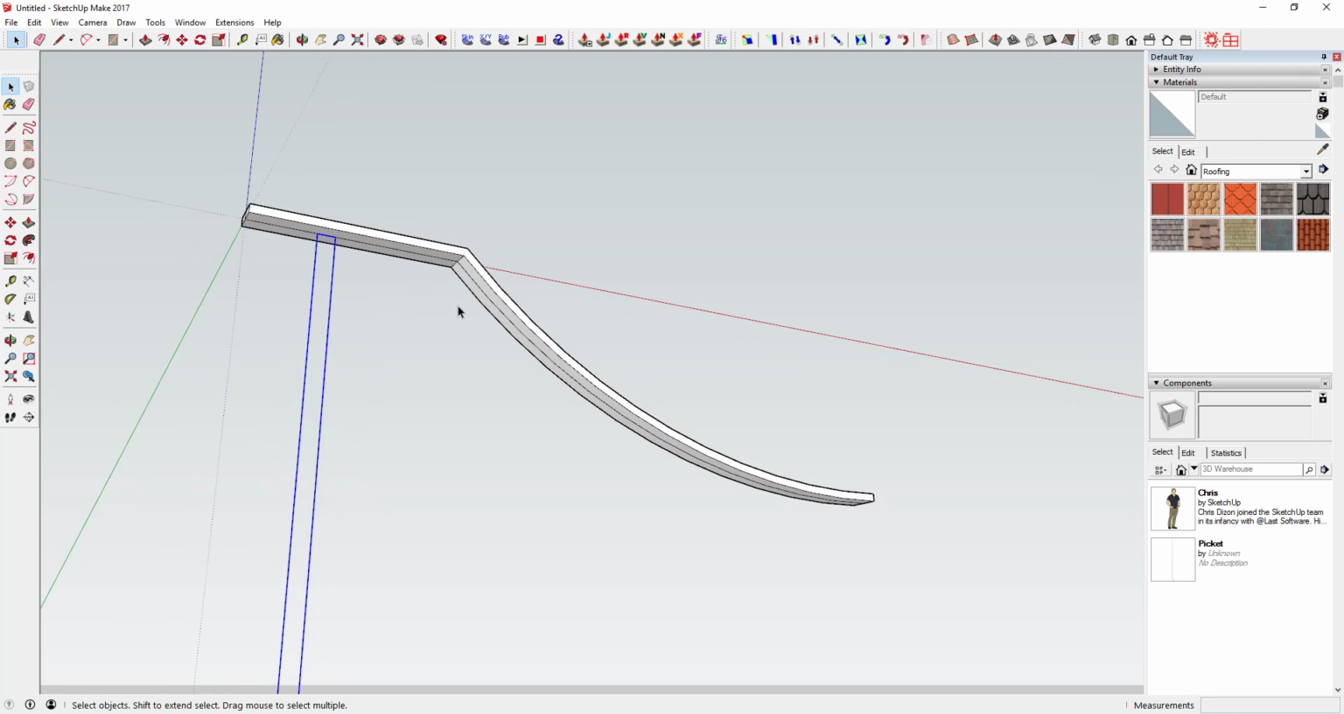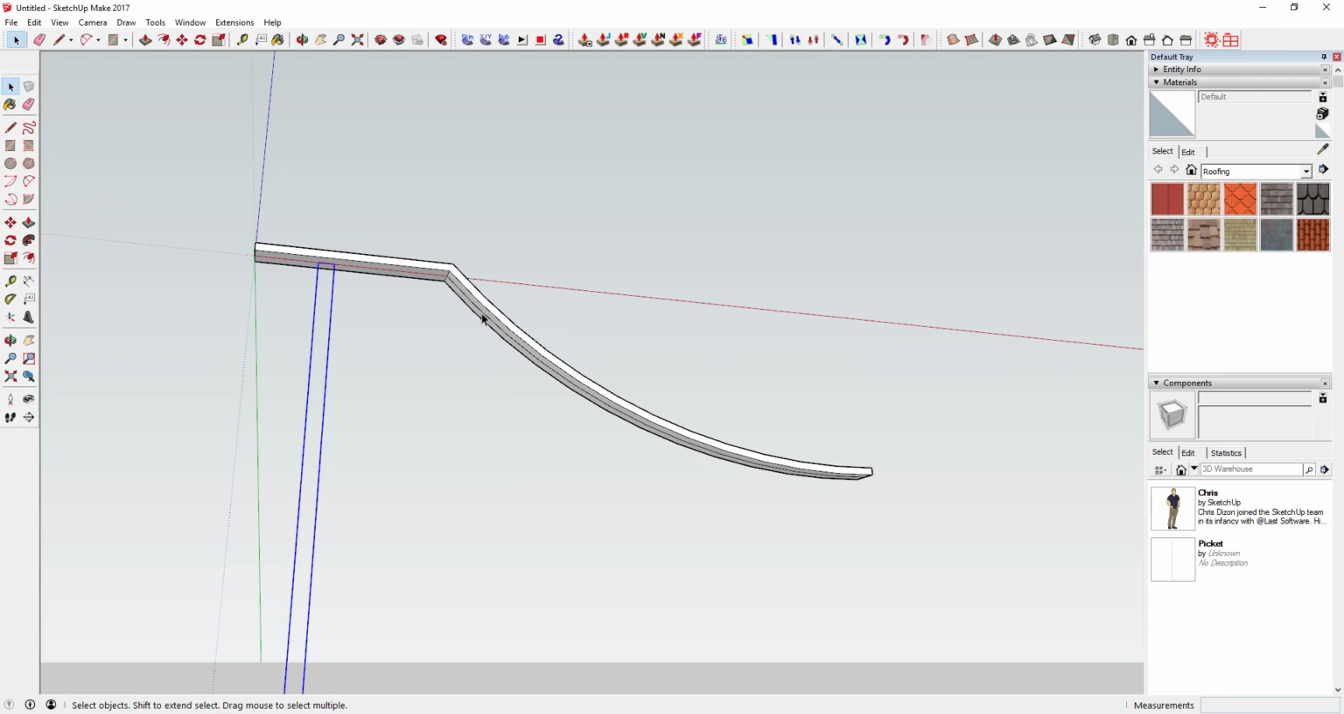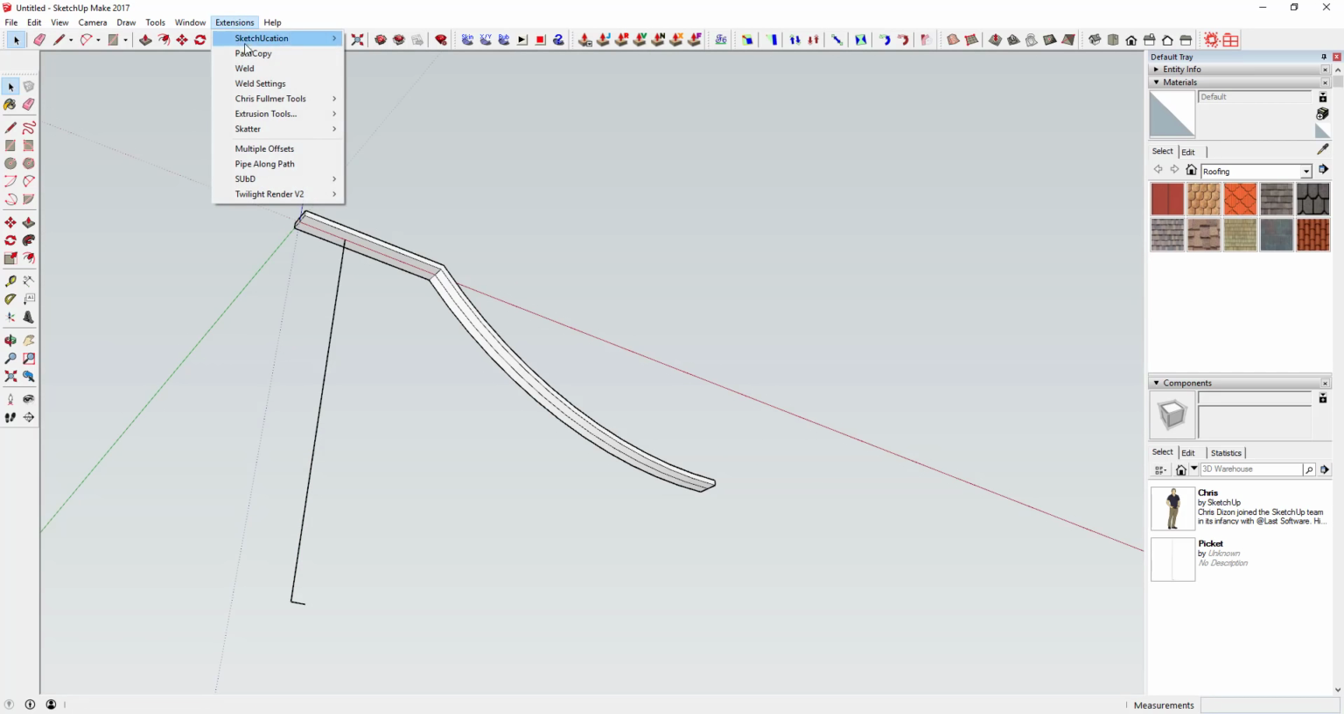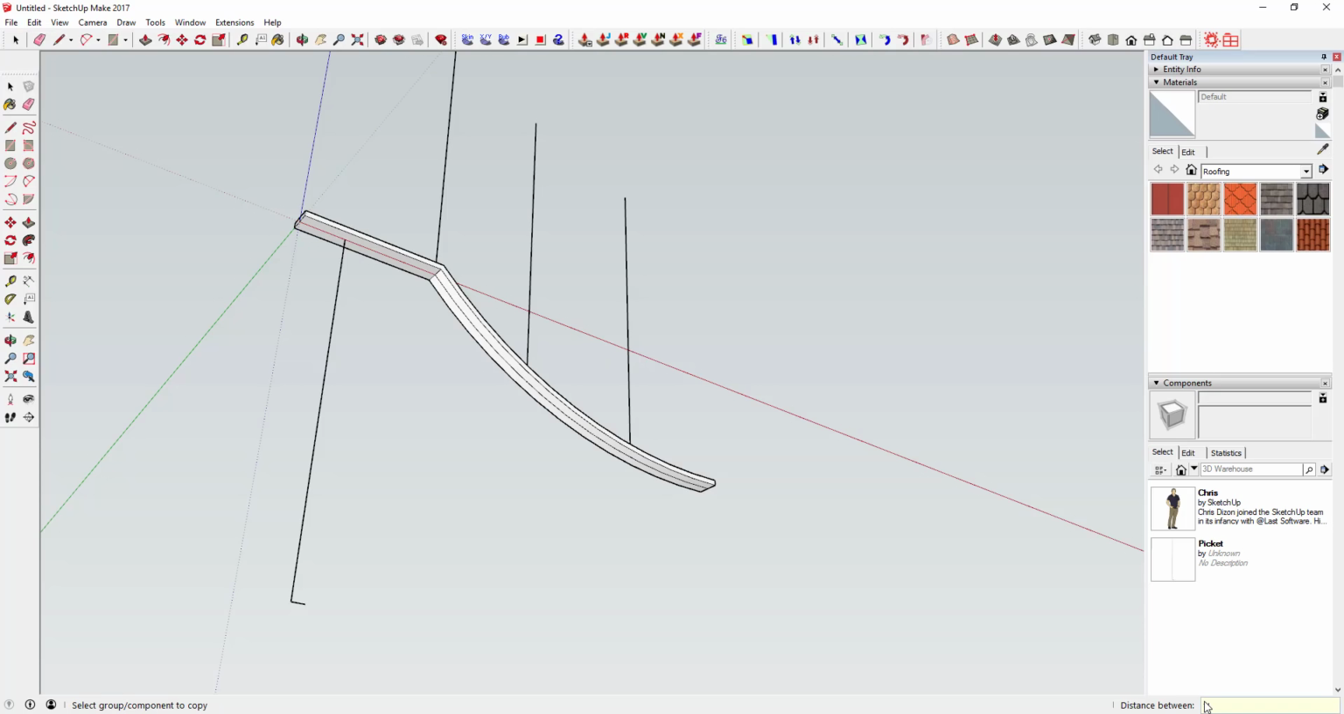So the next thing we're going to do now is we're going to use PathCopy to copy this picket along this path. All right, so go in here, select PathCopy, select your path, then click once on your component just like this. And you can see where this says distance between is 10 feet. So what we're going to do is we're going to type in a different distance. So let's say we type in 1 foot. So that'll give us 3 of these.